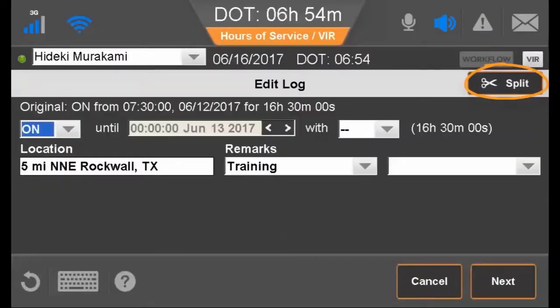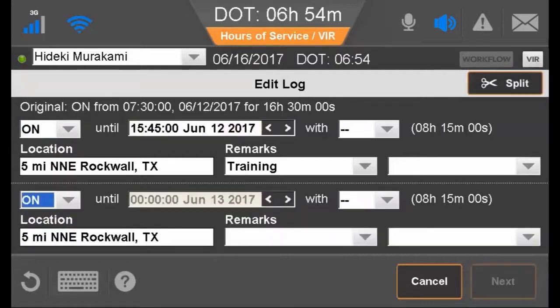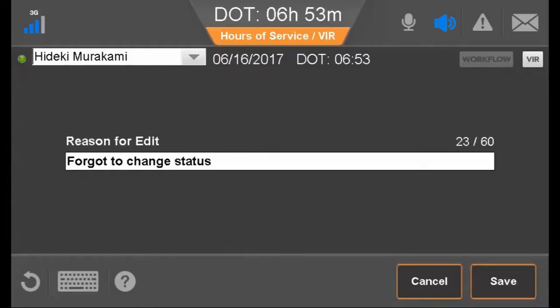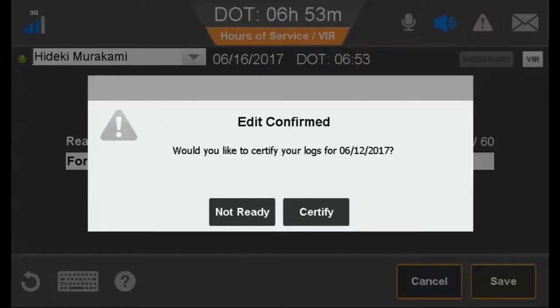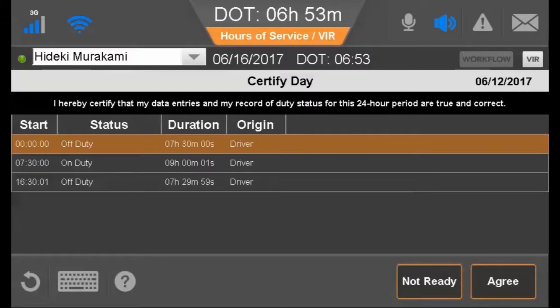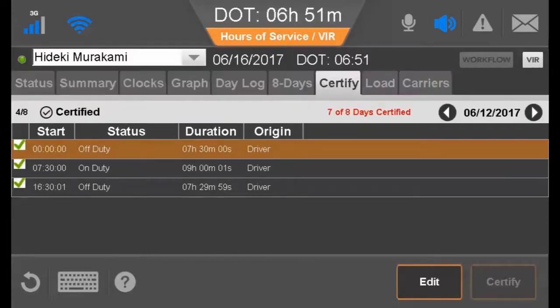Then repeat the split, duty status and time updates, add remarks, and tap Next. Type the reason for the edit, and tap Save. Now that the day is up to date, tap Certify. Do a final review of this day's logs, and if they're correct, tap Agree. Your logs for this day are now certified and show a green check mark next to each duty status.